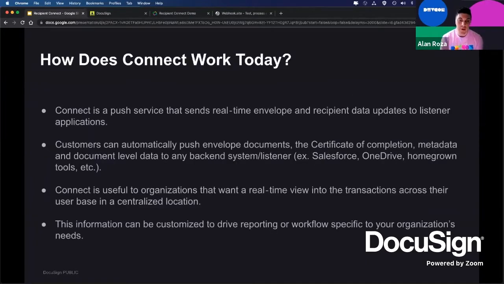So how does this functionality work today? DocuSign Connect automatically sends real-time envelope data updates to external applications. It is basically a push notification service, except instead of getting a notification on your phone, in this case, it's the customer's application. So as an example, if a customer wanted to get notified when an envelope is completed so that they can save the document in their file repository, they can do that easily by using Connect.